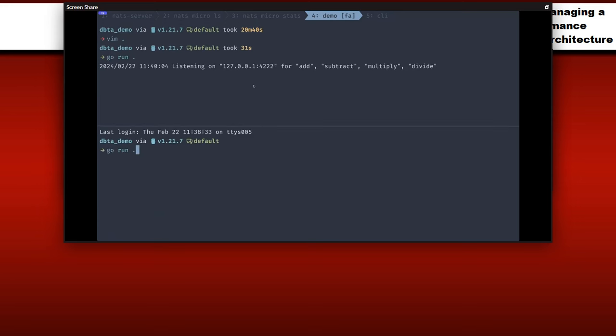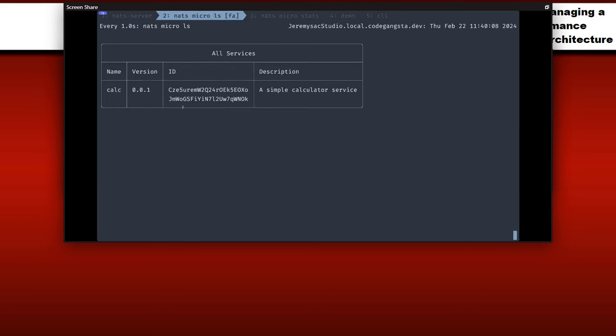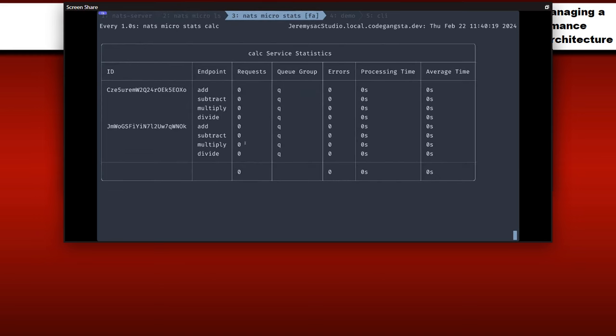So I go back to NATS micro list, and you can see I have 2 calc services, 2 instances of it. So they're going to be load balanced between the 2 of them. And when I go over here, you could also see that we get statistics on all of these. Now, I'm not doing this in the CLI, but this is all just JSON responses. So you could easily build tooling around this. I know plenty of community members have. But I could actually just start interacting with this in interesting ways.